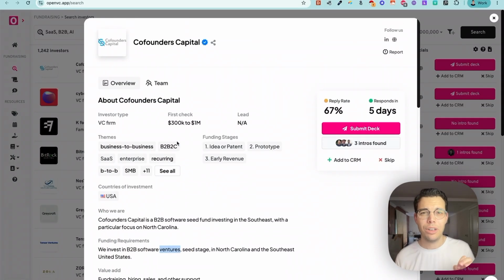Another really cool feature, and honestly, that's probably the best thing for me. In this box here on the right, you have reply rates and response time. So you know that those guys, they answer to around 2/3 of the decks they receive from OpenVC, and they do that within 5 days. So this is where we try to give you a bit of transparency and visibility on what kind of interaction you'll have with those people.